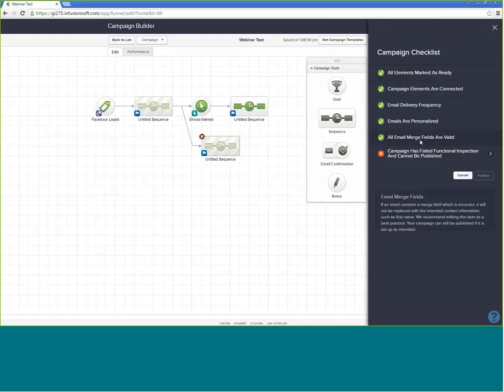But here's the kicker. Sometimes when we have campaigns that have been published and we're making edits, you can get this: campaign has failed functional inspection and cannot be published. Okay, this is actually, as you can see, the publish section here, which would typically be blue to be able to do a final publish, is grayed out. That means we cannot do a final publish. This can potentially happen when things are not configured properly.